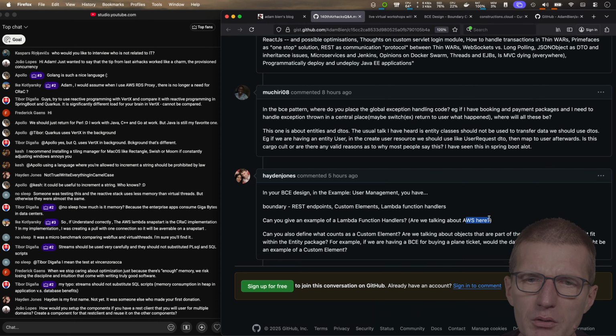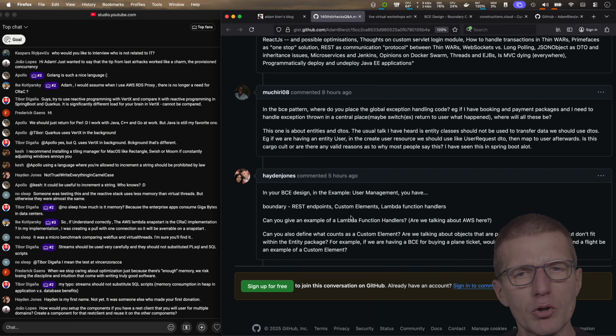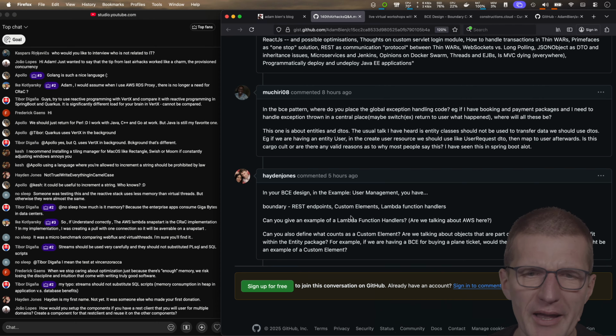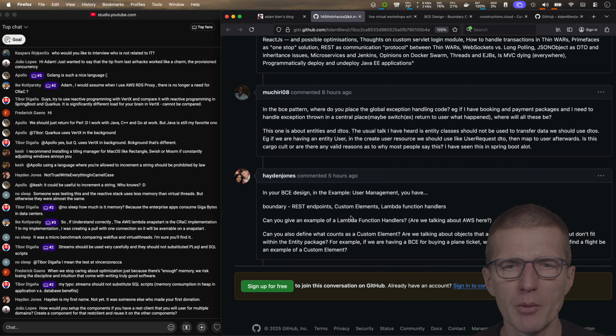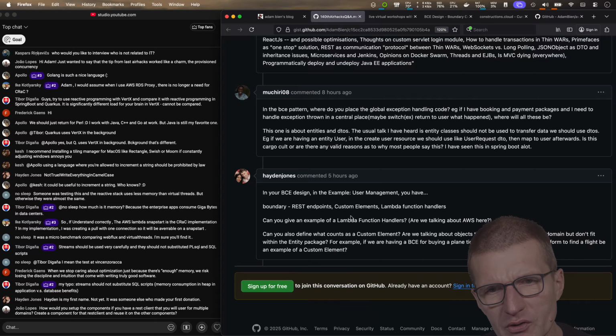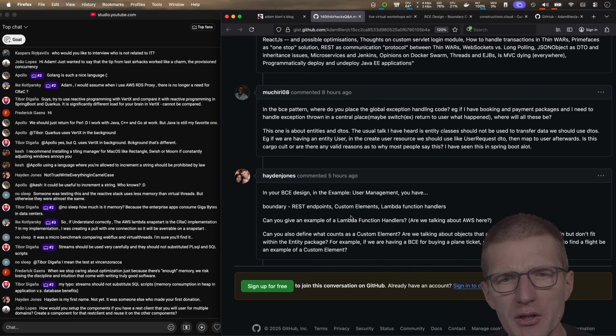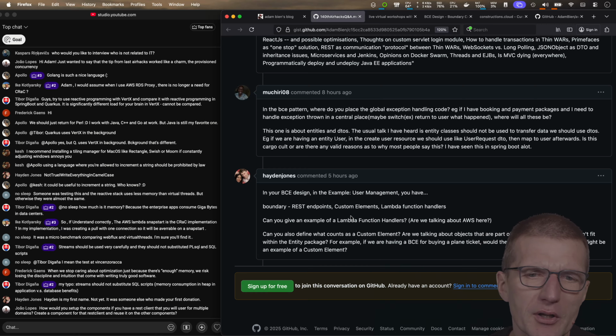This is AWS here. It could be Azure Functions, but I don't have code for Azure Functions. I have, but it's outdated actually. But it will be from Quarkus perspective almost the same. But this is AWS Lambda here. This is serverless. This is cloud.